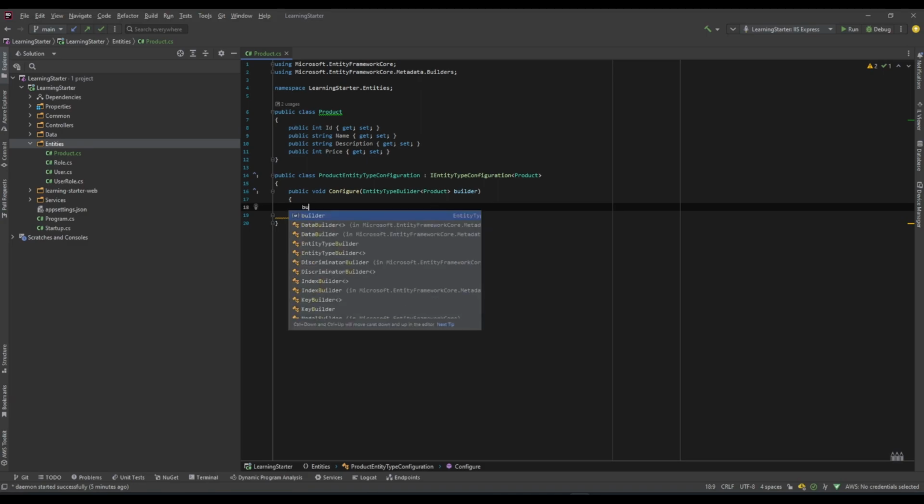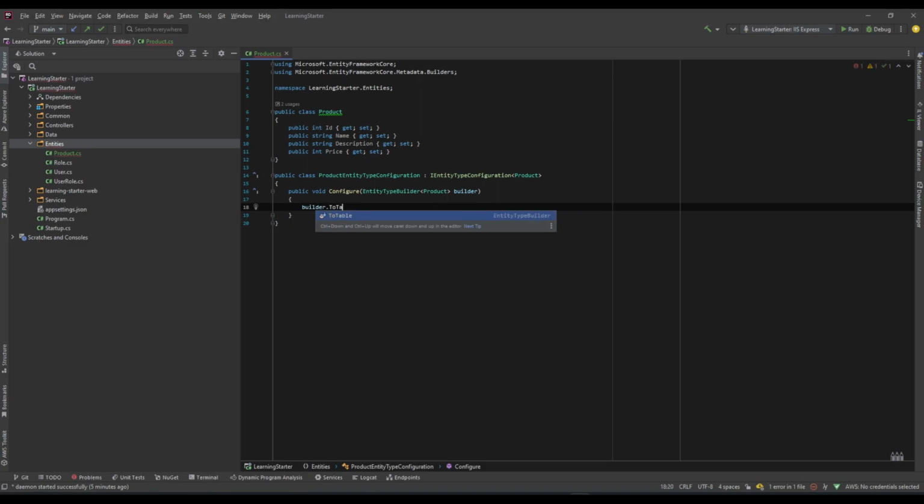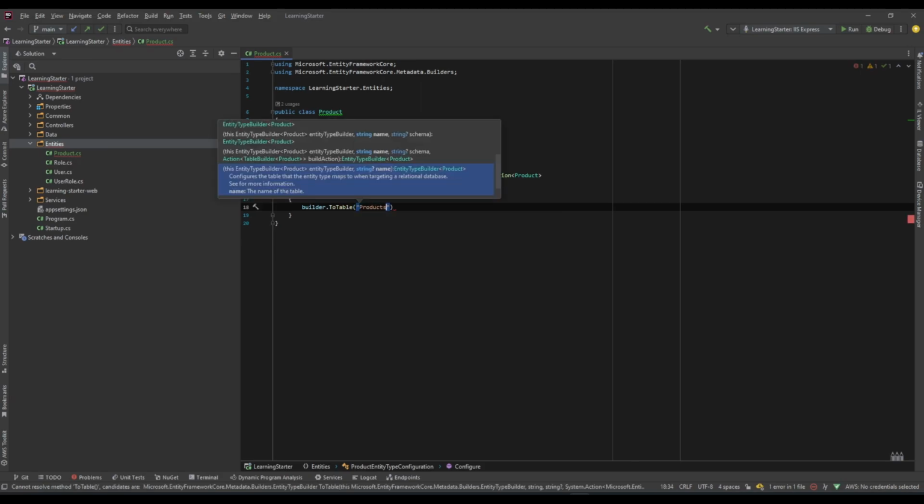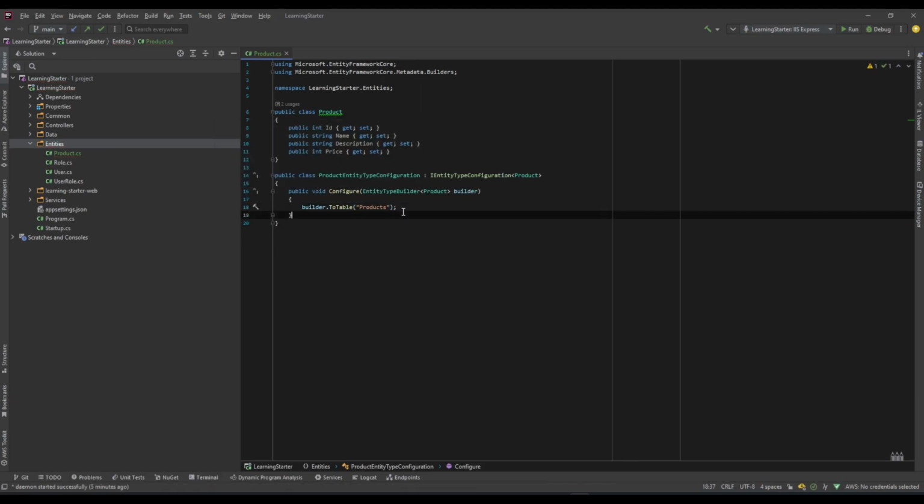And then we'll just say builder.toTable products. That's good enough. So there we go. So now this registers this class with our data context through an entity type configuration. It's kind of magic, but just trust me, right? So there's one thing done.